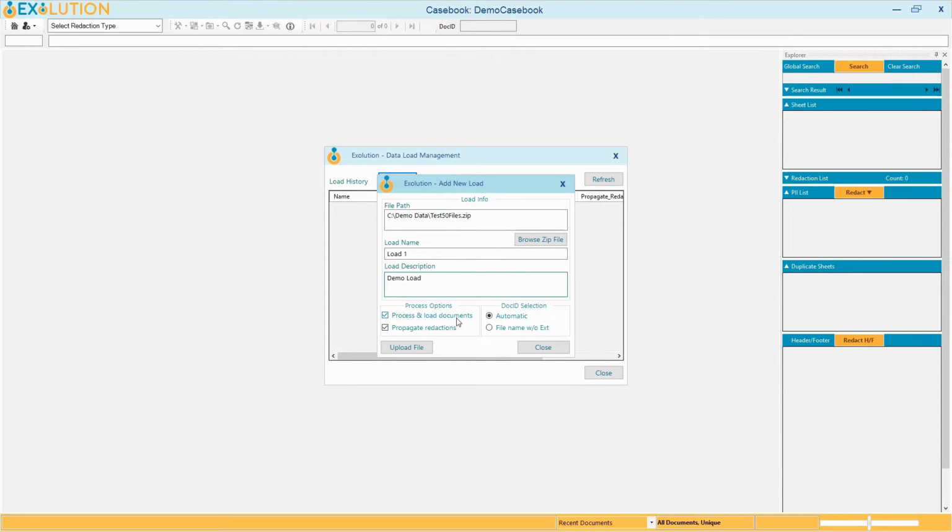Process load documents option allows users to load documents after copy to the server. If this option is not checked, the data copy will be done, but it will not be loaded into the casebook. It is considering the situation when the load is big and the administrator is not sure whether it's required to be reviewed or not. So they can just simply copy back, keep it unchecked, and then later on go and load it. Propagate redactions option propagates redaction from the existing document to the new document if there is any duplicate between them found.